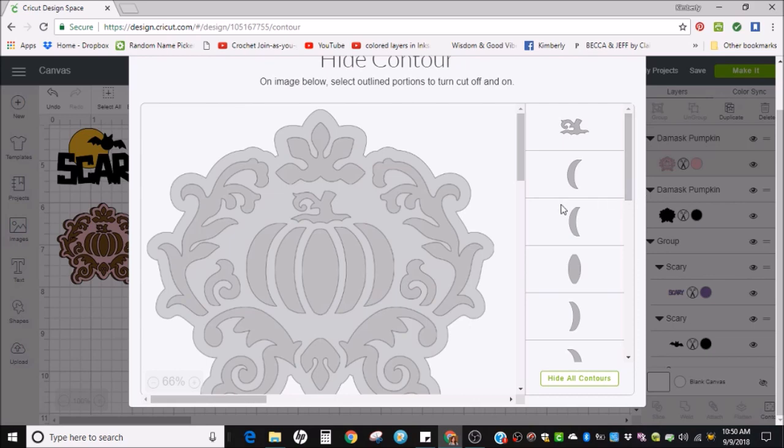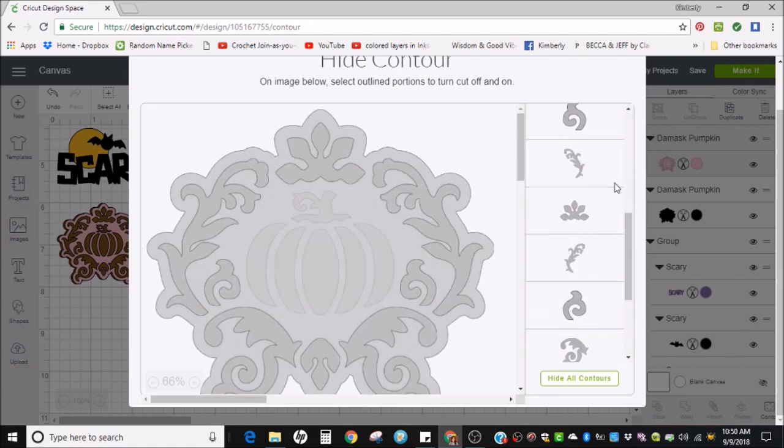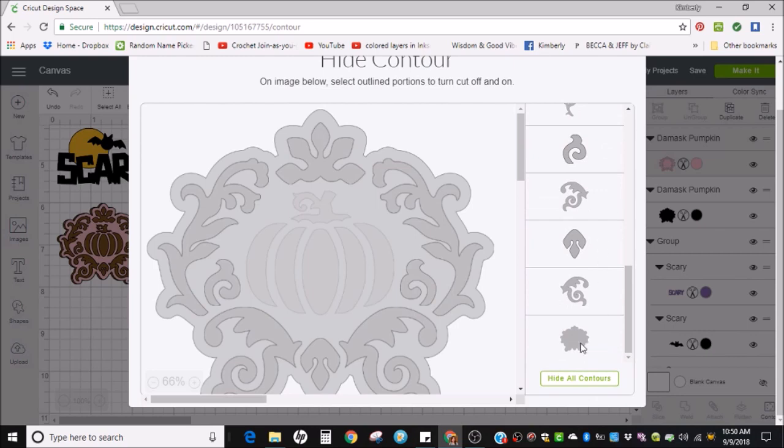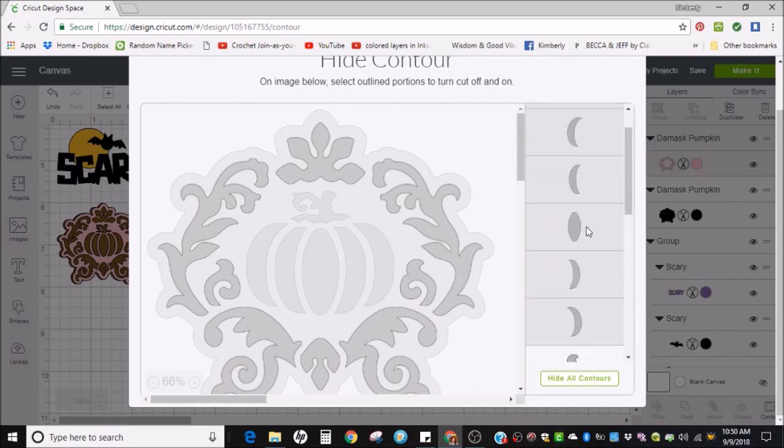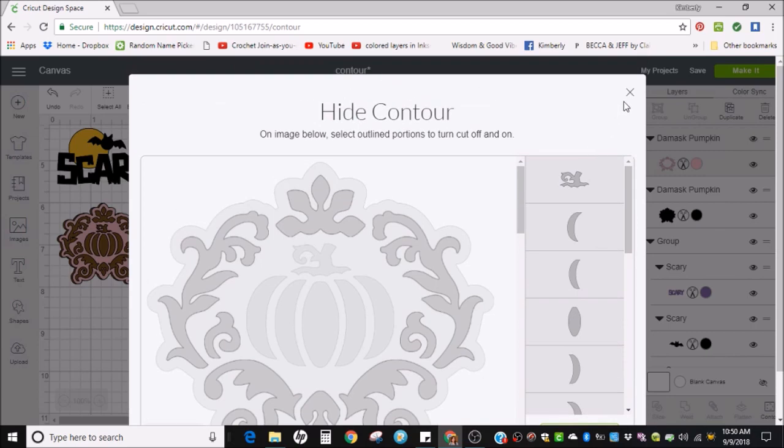Now all that I want this time is just the flourishes. So I'm going to get rid of everything else. I'm going to get rid of all the little pieces of the pumpkin. And then I'm going to get rid of this background. So just the flourishes are showing. Everything else should be grayed out. And then we can X out.